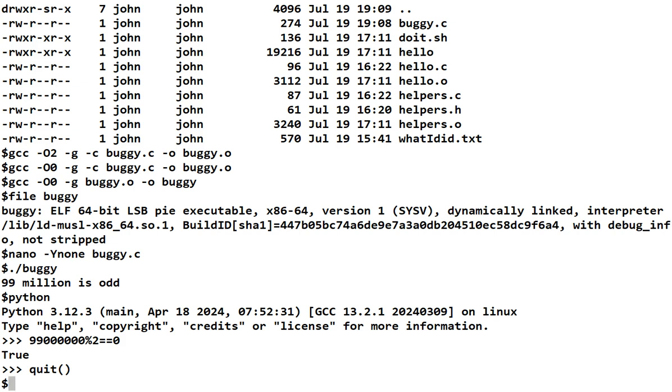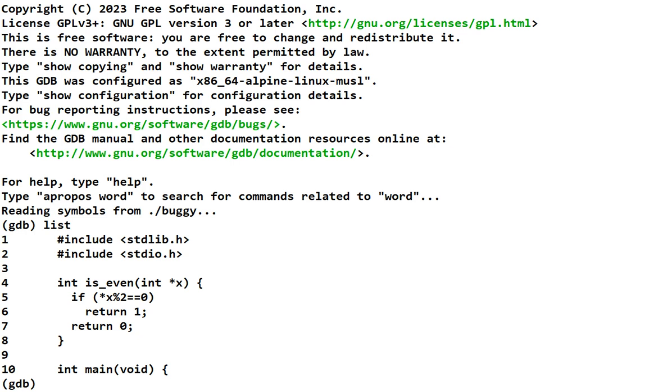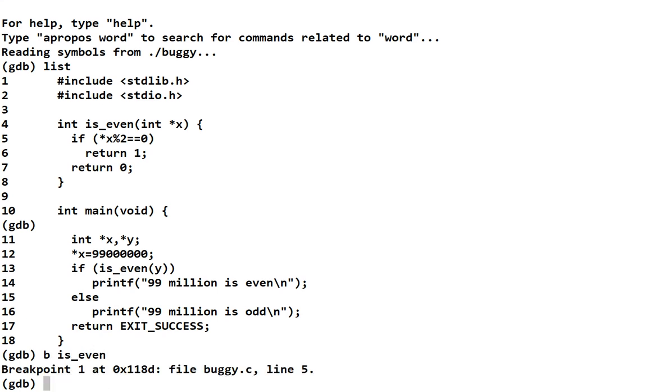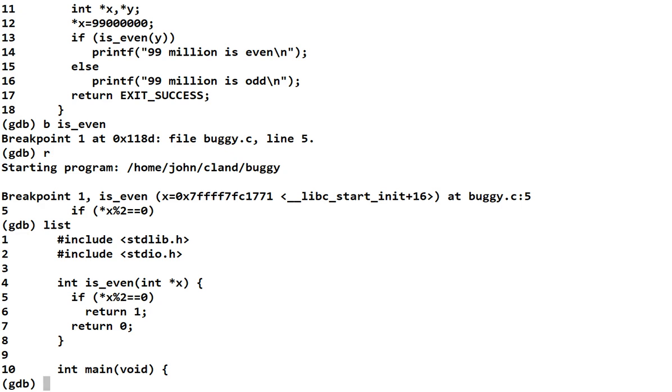And we've got a debugger, and we've compiled for debugging. So let's go into buggy. And let's list. The problem is probably in the isEven function. So we'll break on isEven. And now we're going to run. It says I'm breaking right here. If I do a list, it'll show lines nearby. I'm on line 5, so we're getting ready to run this code.